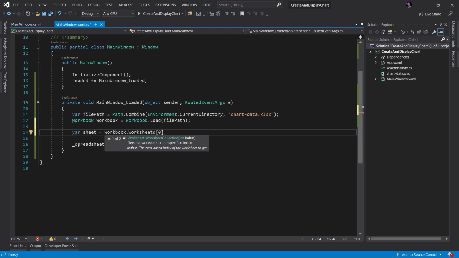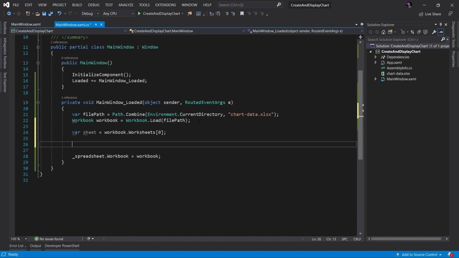We'll get the first one, index of 0. Now that we have the sheet, let's go ahead and add our charts. However, before we can add charts, we have to add another NuGet package. Let's go ahead and manage our NuGet packages.